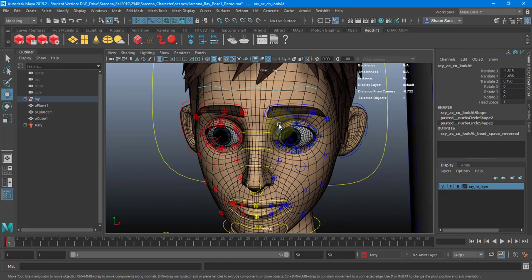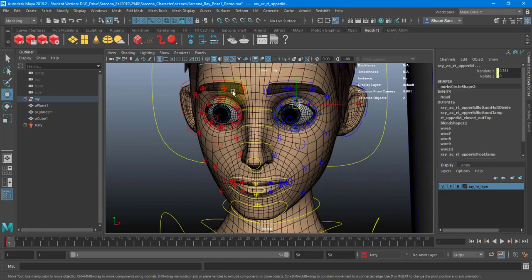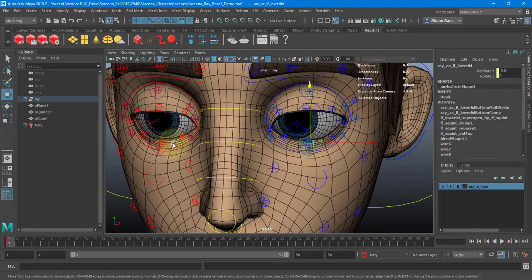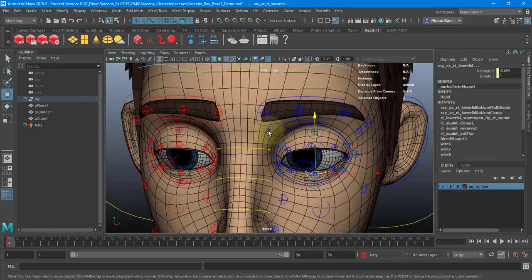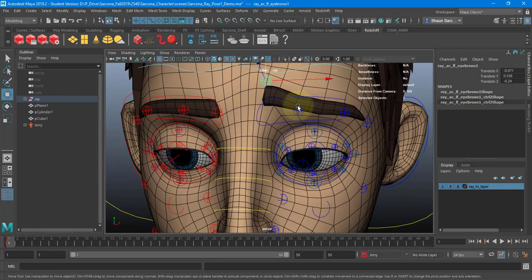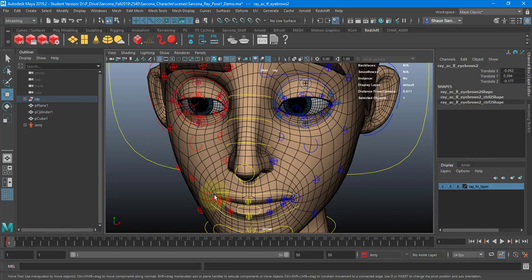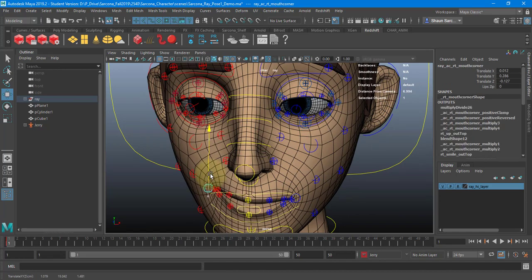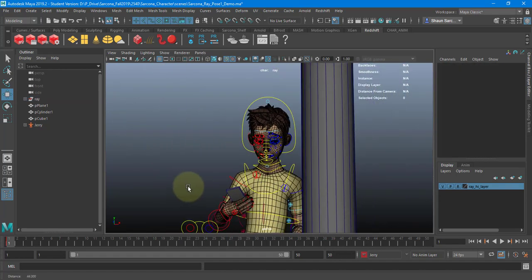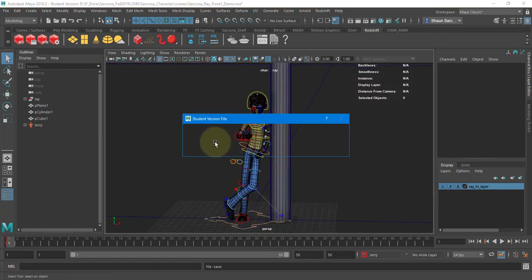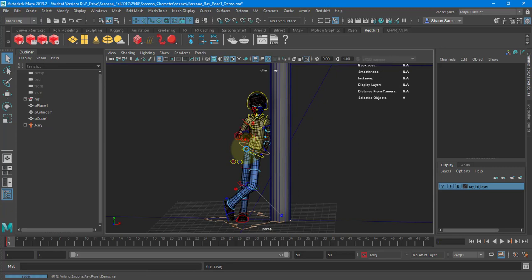And then I'm going to go into here and just nudge these down. It's a provocative phone call. A little smirk. There we go. All right, so let's set a keyframe. Let's save. Okay, that's the gist of my pose.